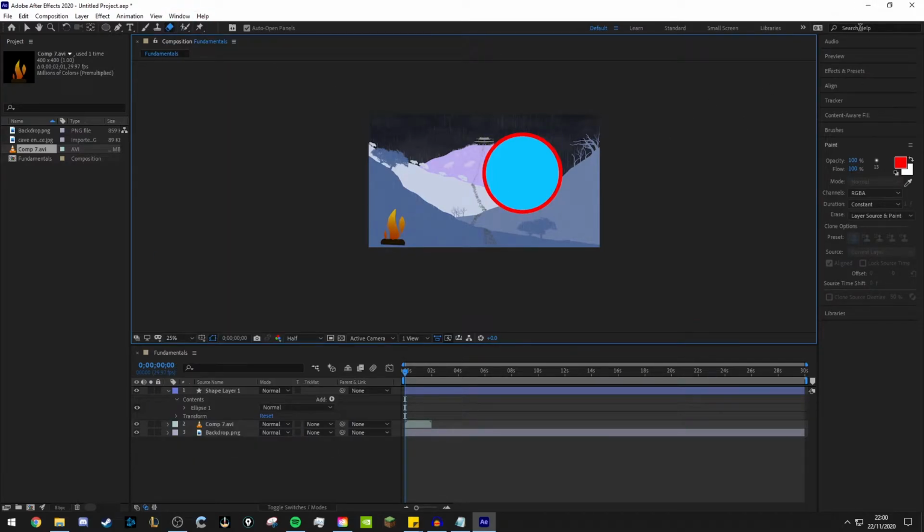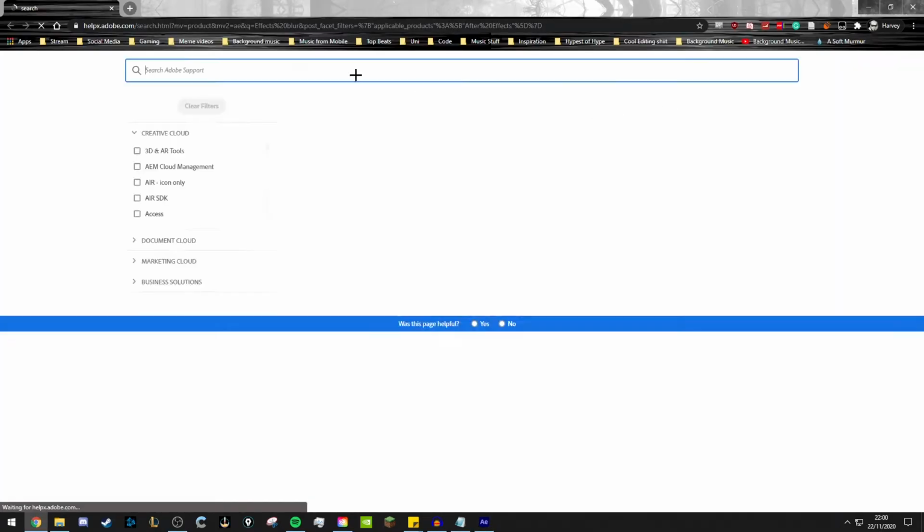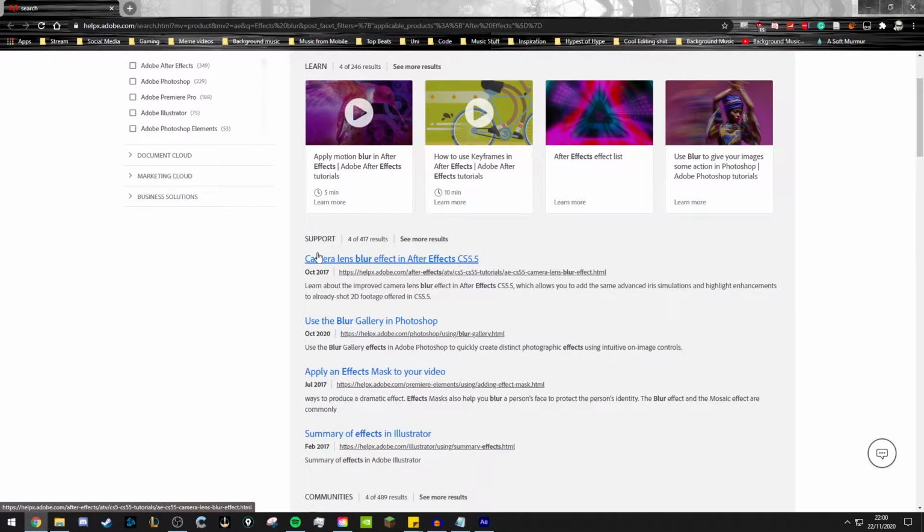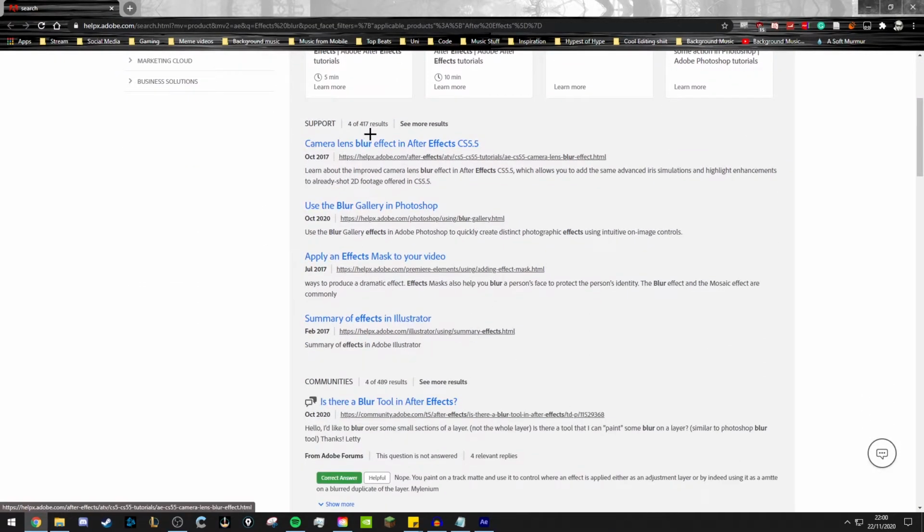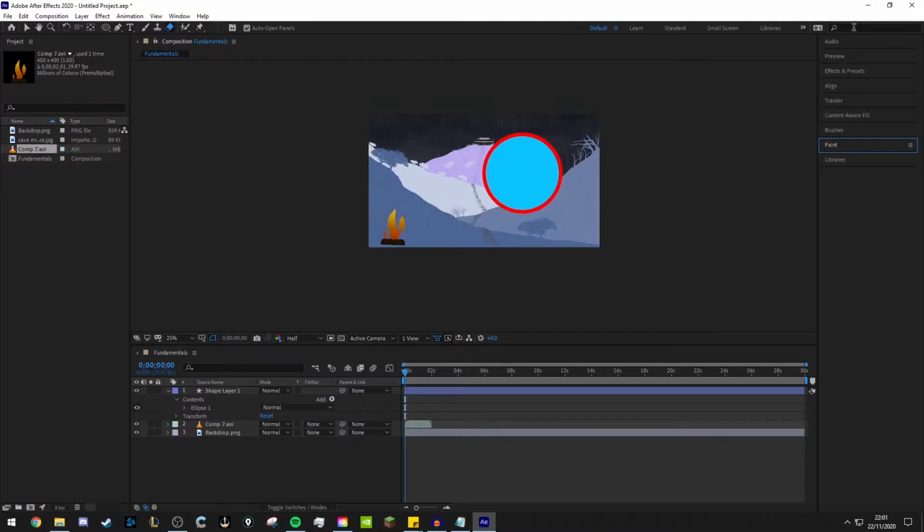At the very top right, you have a search window. This search window means you can type anything, let's say effects blur. It will open up your default browser, bring you to Adobe site, and bring you some relevant articles about that topic.